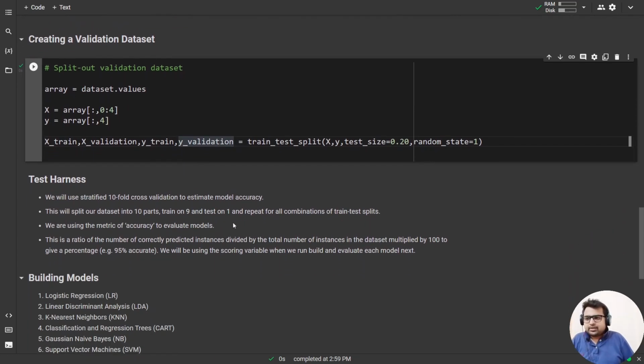Okay, now let's understand how we will be doing the testing. Before building the model, let's understand what approach we will use to test or validate the model. We will use stratified tenfold cross validation. The name is stratified tenfold cross validation technique. This technique is used to estimate the model accuracy.